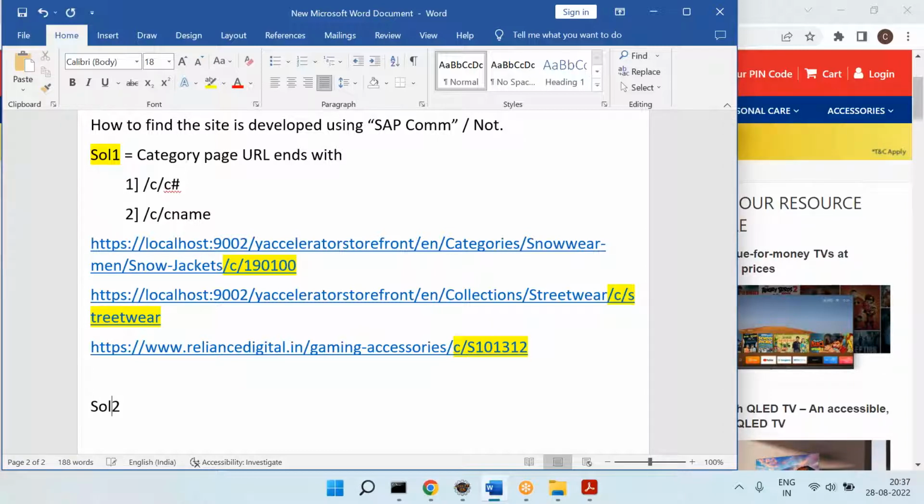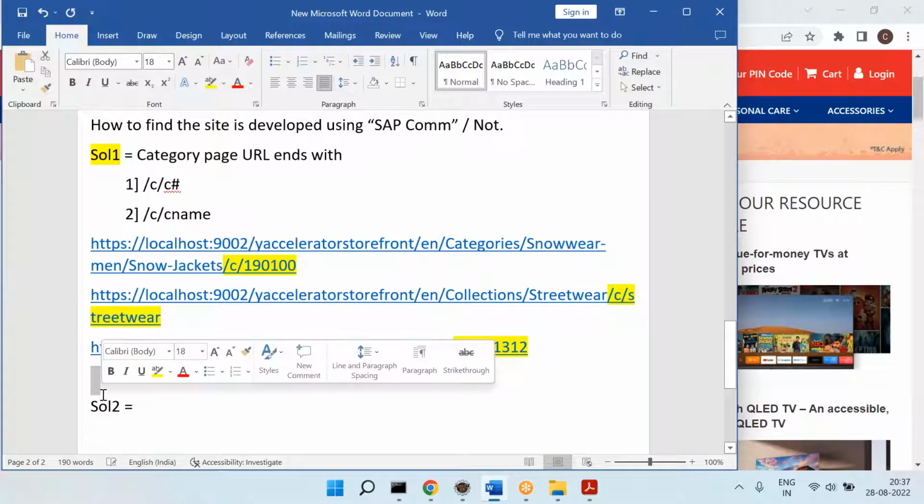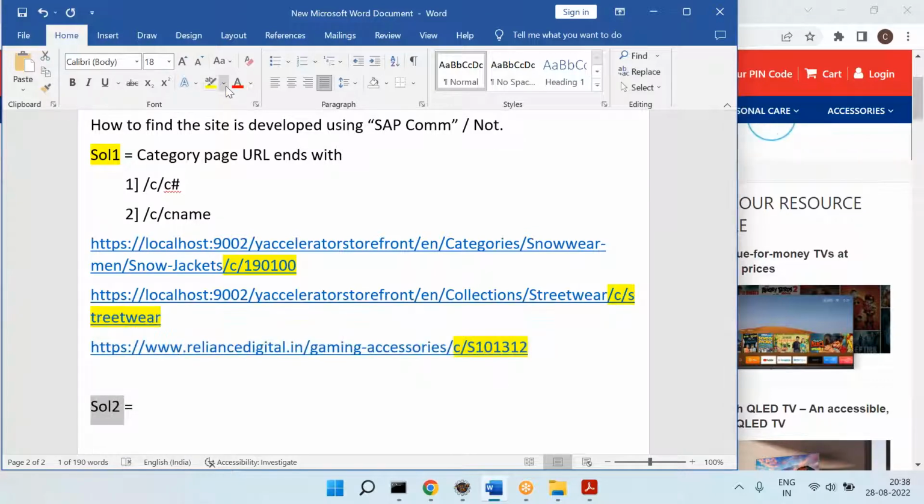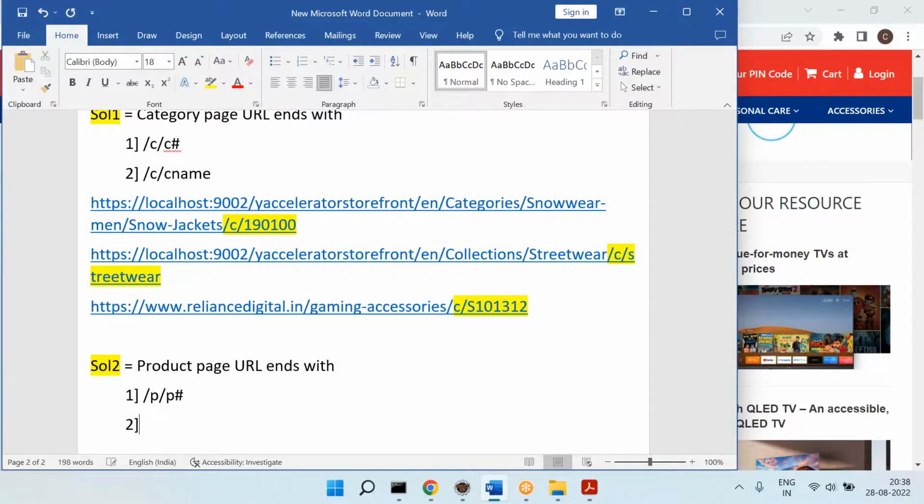Next, solution two. What is solution two? Try to observe the product page URLs. Product page URLs end with, first one, /p/product number, second one, /p/product name. Both are correct.